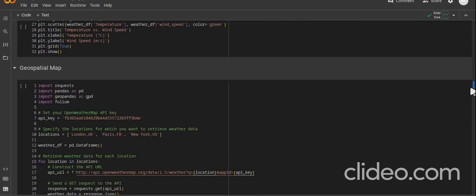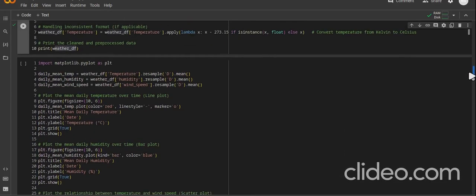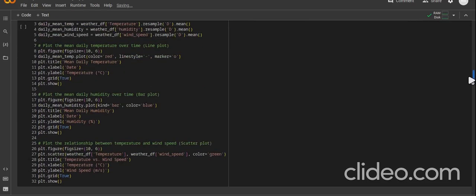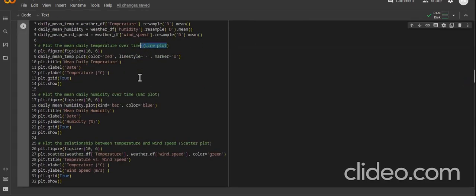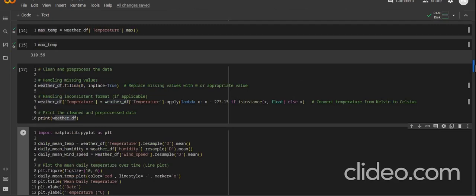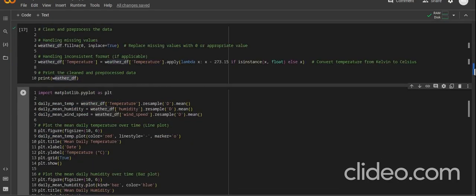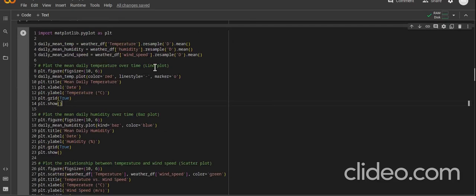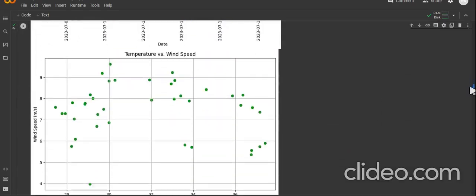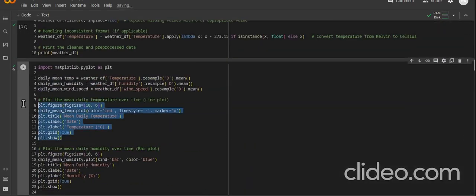Next, we will do some visualization. We will do a line plot, bar plot and scatter plot. We take the data frame and load it directly into these variables. We first find their mean, because we need to find the daily mean temperature. Now I'll run it individually, and you can see below.